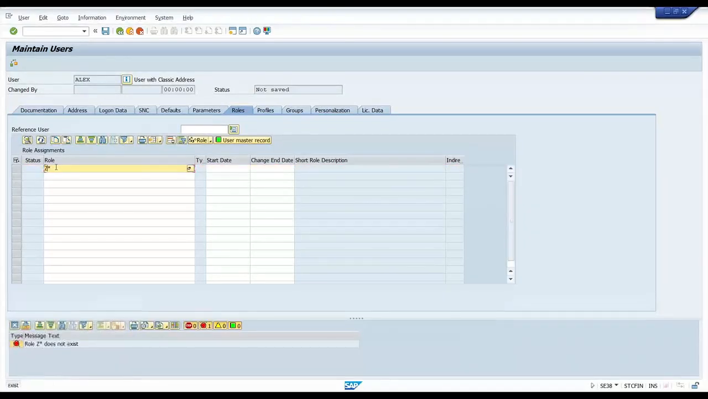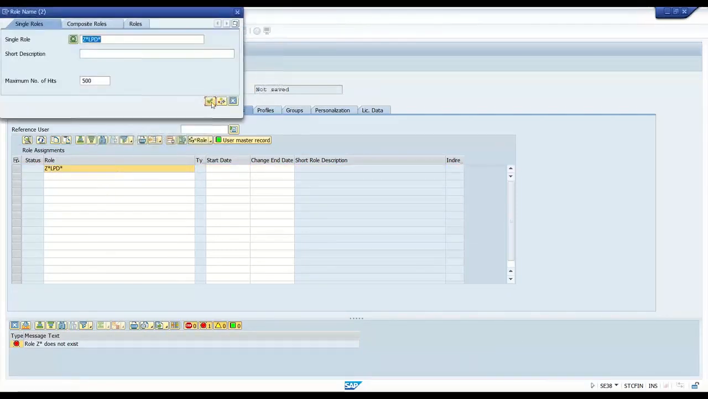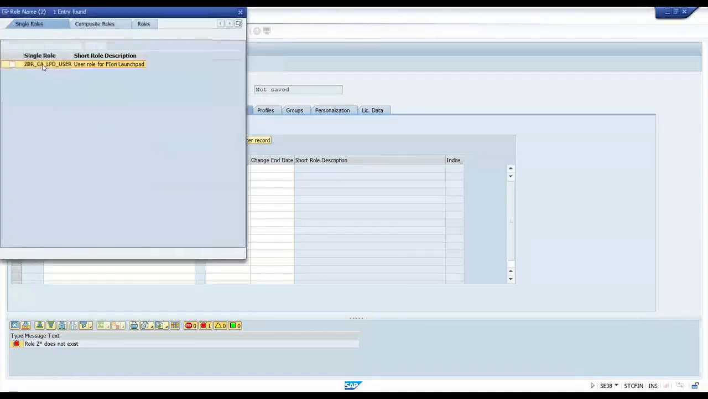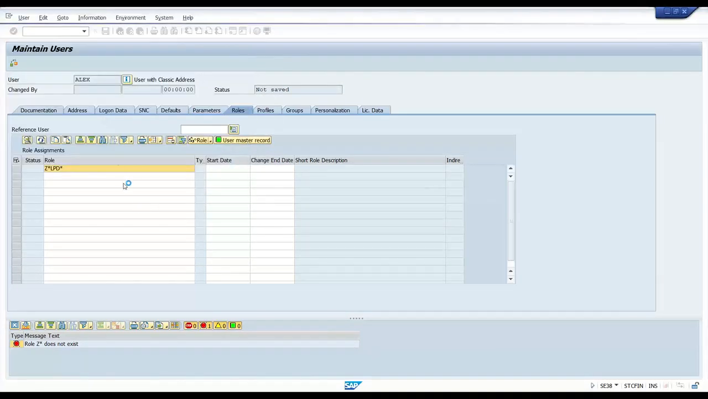So this is the Alex user. I'm just searching for the role which we created yesterday, LPD star FO. There was this launchpad user role we created, right? So that I am assigning to the Alex user.